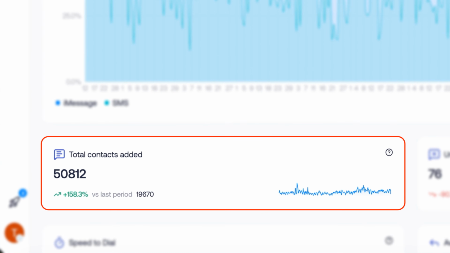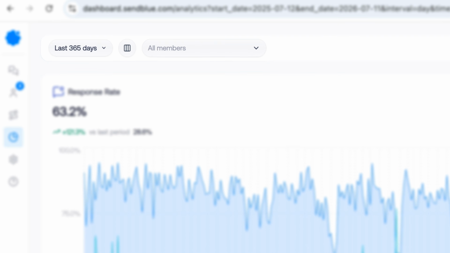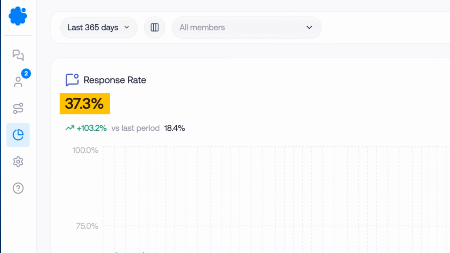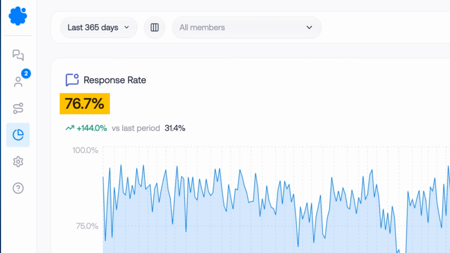So we've tracked this across tens of thousands of leads over 365 days, and what we found was that SMS came in around a 37% response rate, while iMessage came in at 76%. So just think about what that actually means. For every lead who fills out your form and gives you their phone number, you've got roughly double the chances of them writing back if you reach them on iMessage instead of SMS.